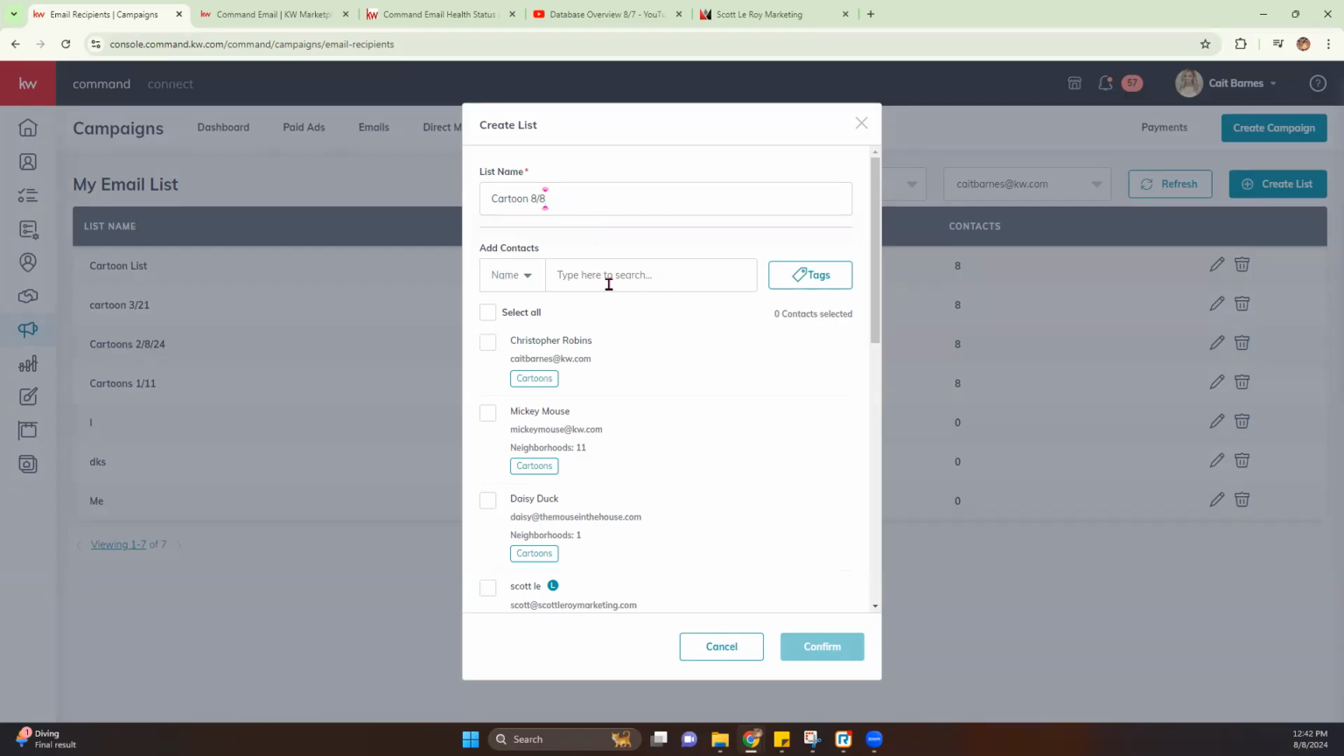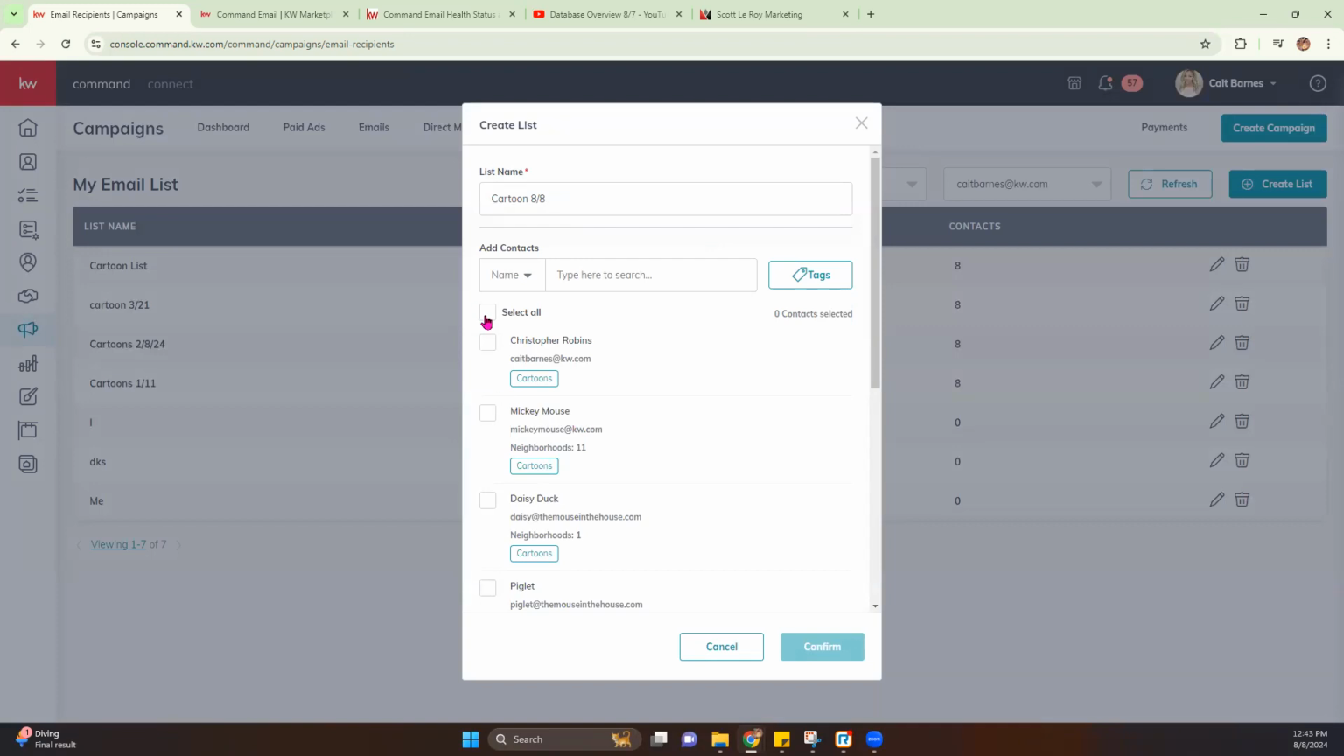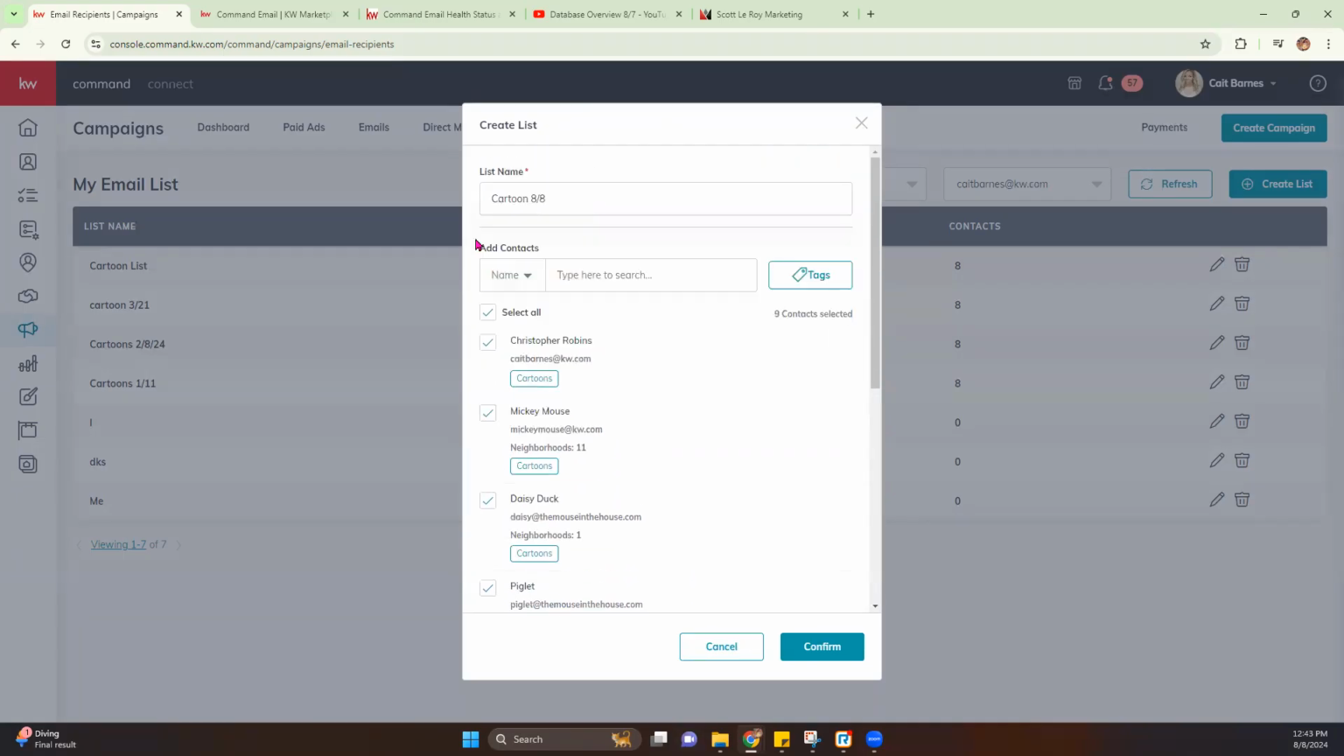Now I can search by contacts here. I can search by name or email. I can also search based on tags. So if I'm pulling specific tags that I want to email, I can pull those up. Select all. If there's more than what fits right here, I would have to do show more until I have everyone loaded, and then I can hit that select all and it will add everyone at once.